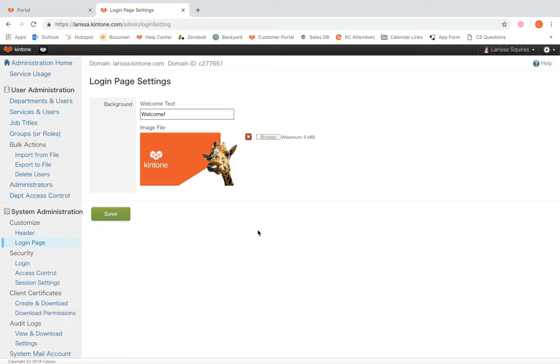Next is the login page. So here you can edit what displays on your login page. So when you first sign up, the default is a gray background. So this feature allows you to add in a fun image that ties into your company.